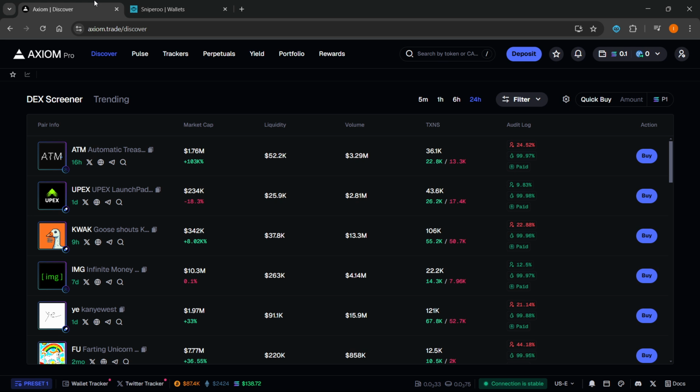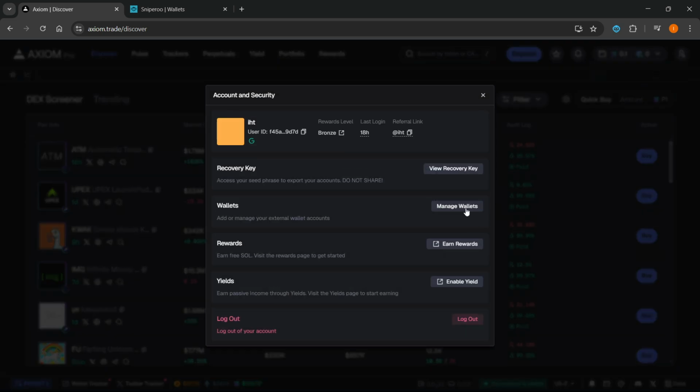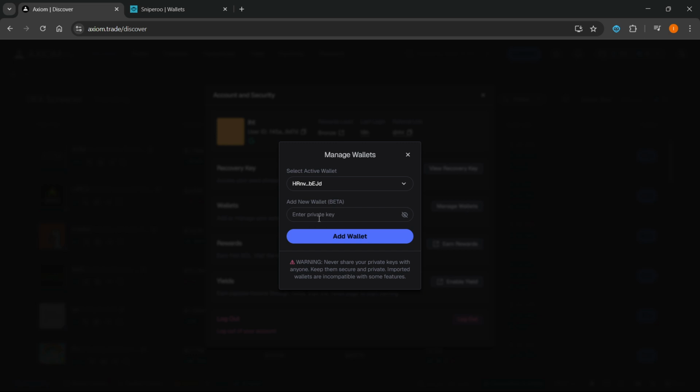Then go to Axiom, and at the top right there's this profile icon. Click on account and security, manage wallets, and then enter the private key you just copied. Paste it in here, and after you do it, click add wallet, and in a few seconds your wallet will be added successfully, just like this.